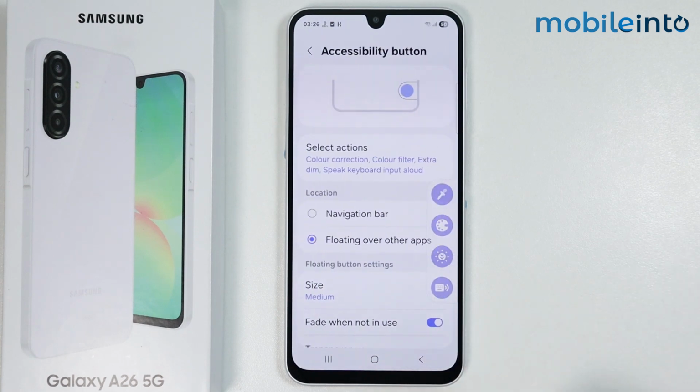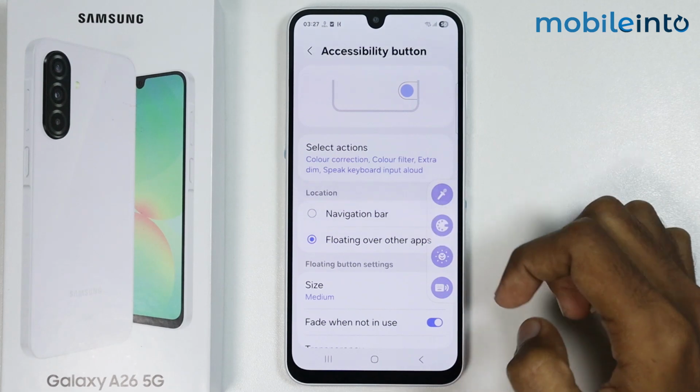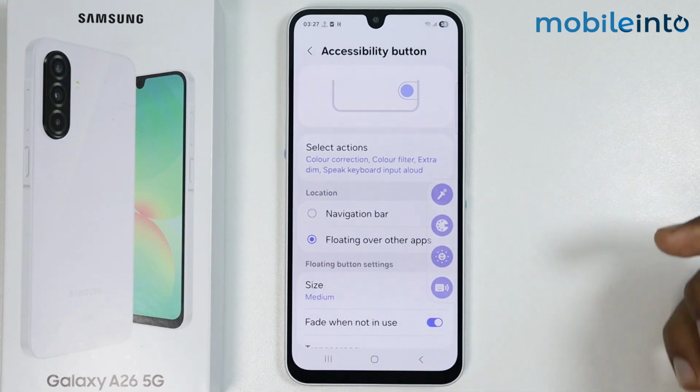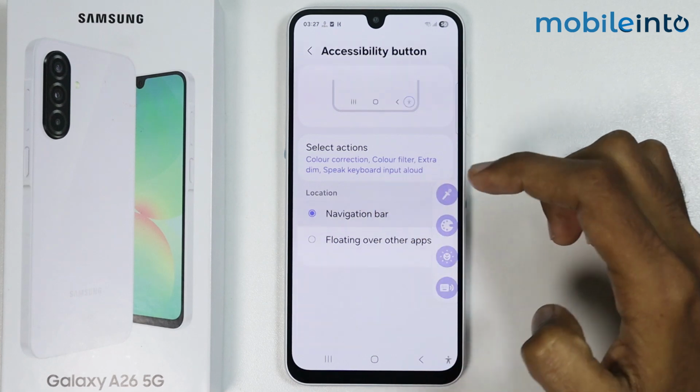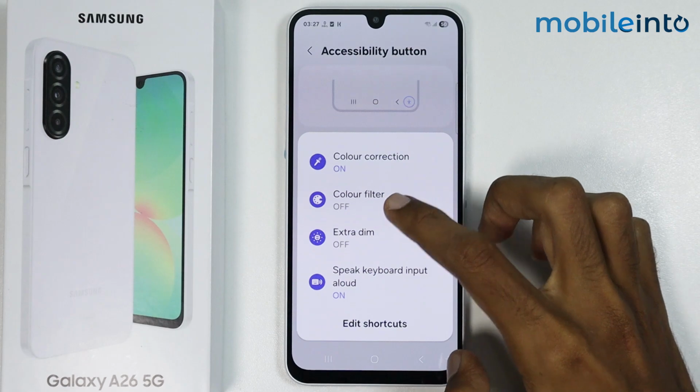Now if you go back, now from here, you can select the location of the accessibility button. Now as you can see, it is currently on floating over the apps. Now if you select navigation bar, as you can see, the accessibility button is now located on the navigation bar. Just like that.